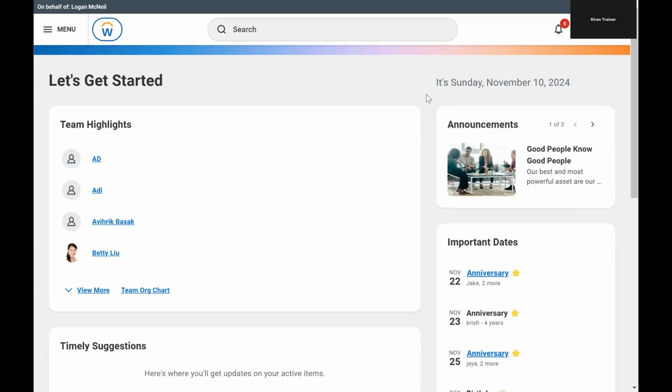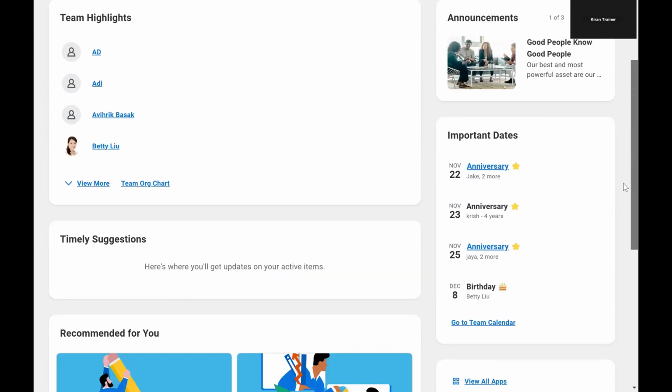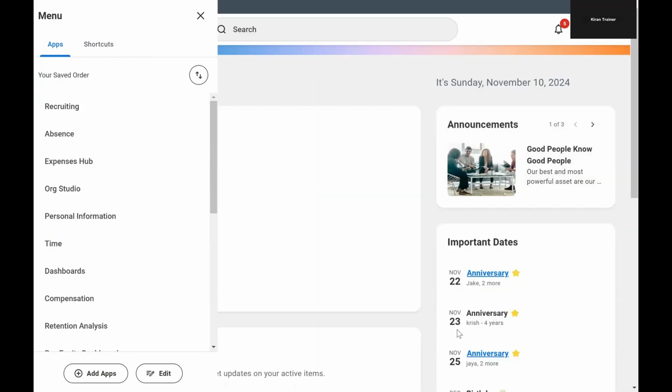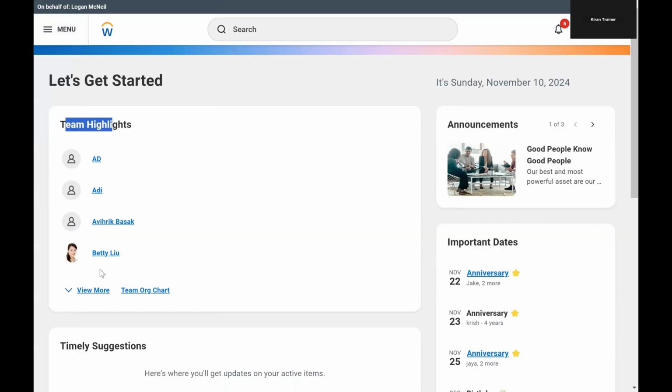I believe it's not good to go with mass data sessions. We have to give sufficient time for you to understand the concepts and to go through the recordings as well. Apart from that, you can see important dates, view all applications, team highlights, team suggestions, and announcements. This we'll discuss tomorrow quickly, and then we'll start our first chapter called Organizations in Workday.